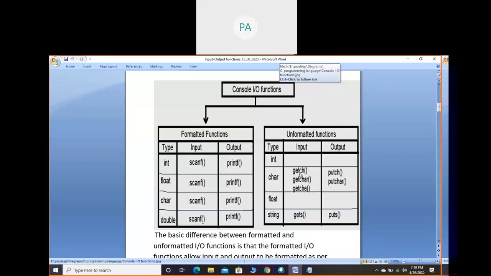So for first and third, I'm telling the difference. For getch, it will get the character from the keyboard and store it in computer memory. It will not display on the screen. For the third one, it gets the character from the keyboard, stores it in computer memory, and echoes. Echo meaning display, so it will display on the computer screen.